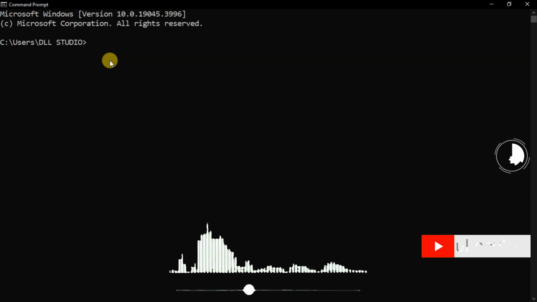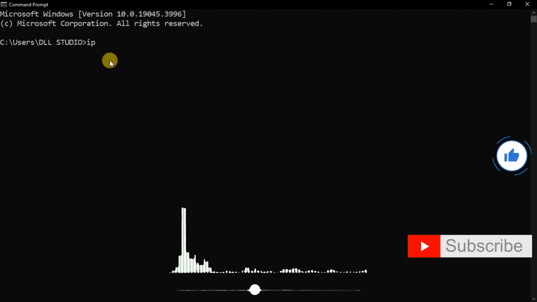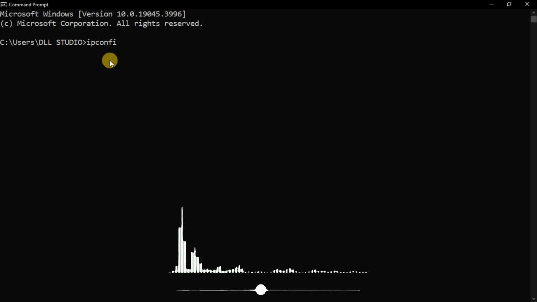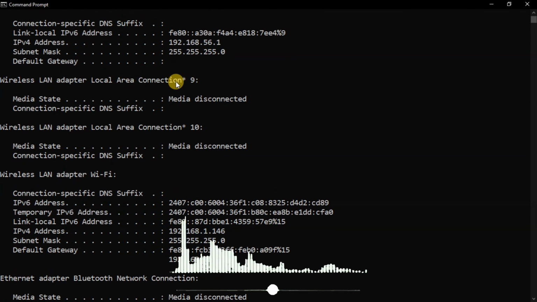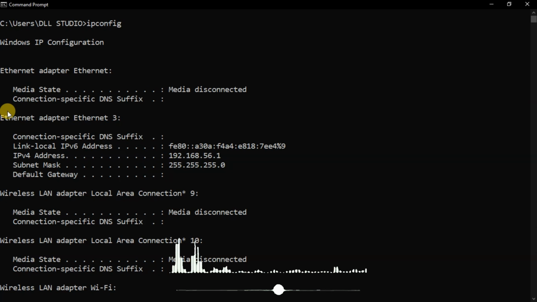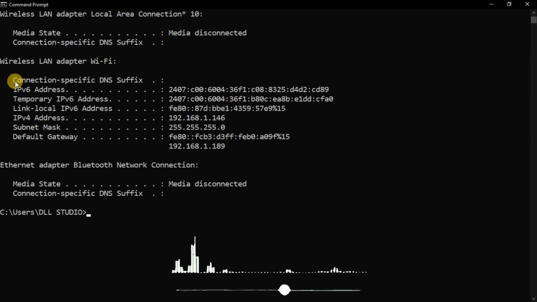Now, let's talk about some more advanced commands. The ipconfig command, for example, displays network information such as IP address, subnet mask, and default gateway. Another useful command is ping, which checks the connectivity between your computer and a specified network device.